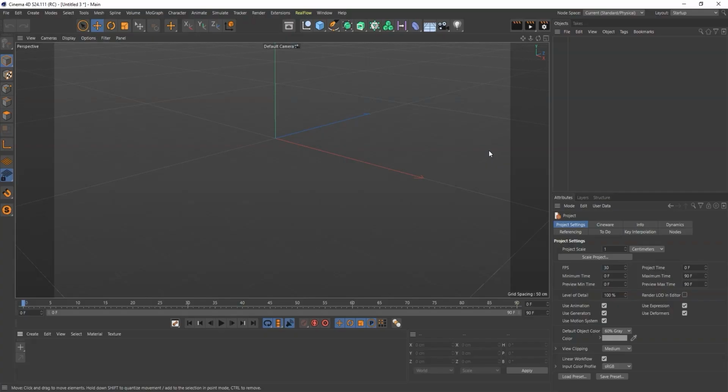Yeah, hi. So today I'm just going to show you the Metaballs, and this is the unique part of Cinema 4D. Here we can create motion graphics using these options. I'll show you how we can work with this.